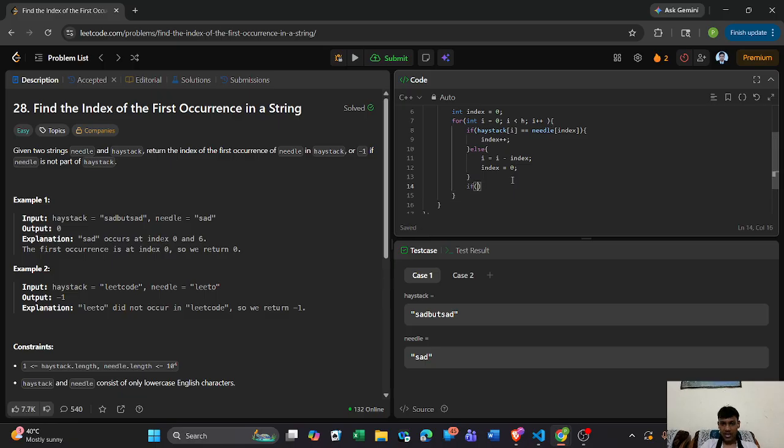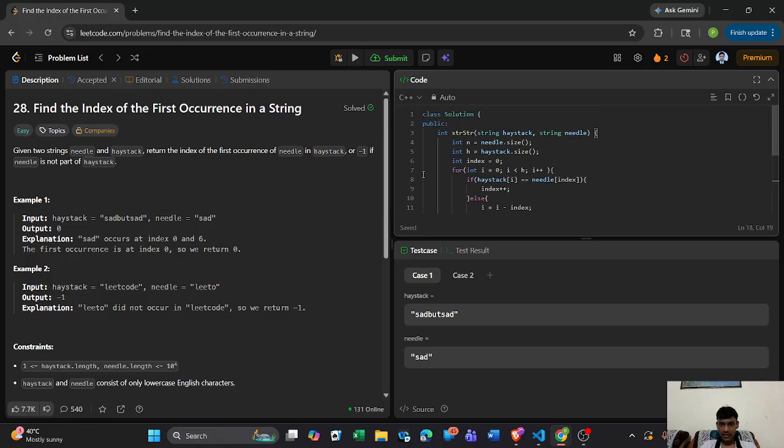And I'm going to check after this if our index is equal to n. And I'm checking this because if it is equal to n, we have found our substring in our haystack, in our original string. So what we'll do is we'll basically return the first index of the substring that is present in our original string, which will be i minus n plus 1. So this will give us the first index of our substring. And if we don't find any substring, we will just return -1. And this is our sliding window logic of this question.